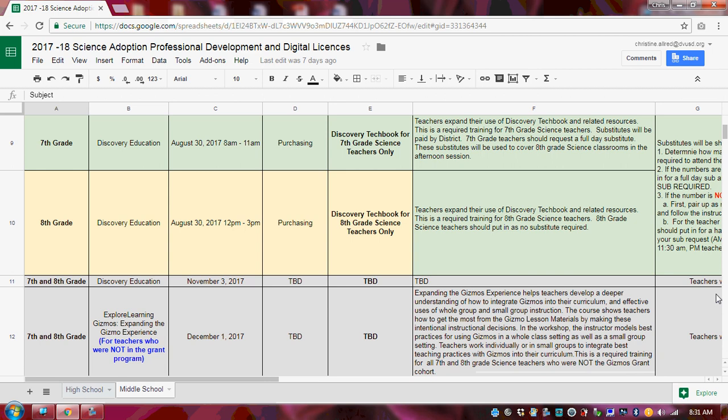The next sessions that you'll see are for Discovery Education. These are required for everyone. So even if you came to the first set of sessions that were in the pre-service time, this is the next session. This is the next step. With Discovery Education, they're going to be teaching us about new things that we didn't learn about in the first session. So everyone will be coming to this.